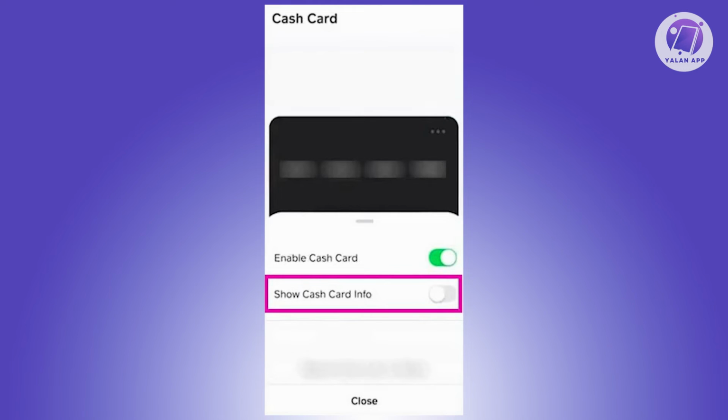Now usually on the card section or in this page here, you should see a three-dotted icon. Go ahead and click on it and this pop-up here should appear on your screen. Now in this case, make sure that you enable the show cash card info here. Just click on close, and from here on you should be able to get your card info.